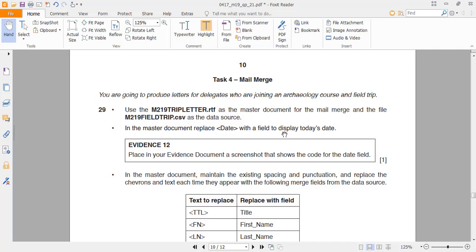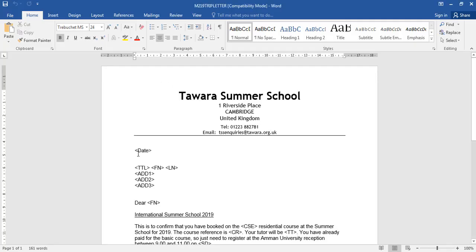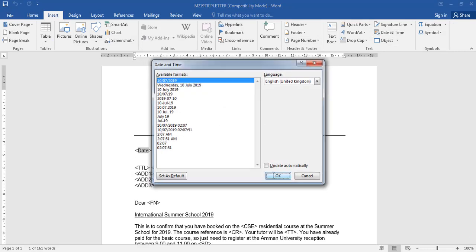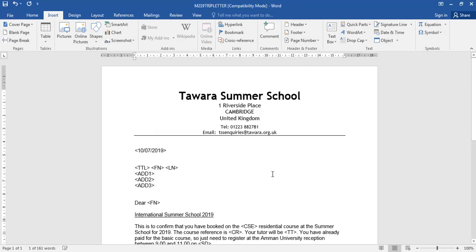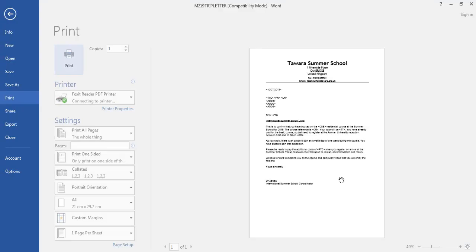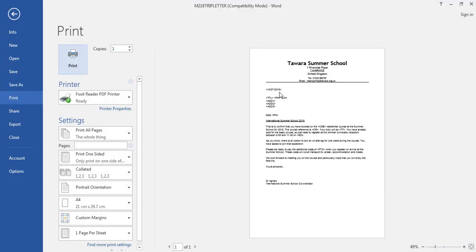Now it is very tempting here to just go to this date and click on insert, date and time. If you do this it is entirely wrong because you forgot my golden advice. You didn't read a bit ahead. It clearly says that you have to show the code for the date field. Now if I go to the print layout, it does not show you the code field.